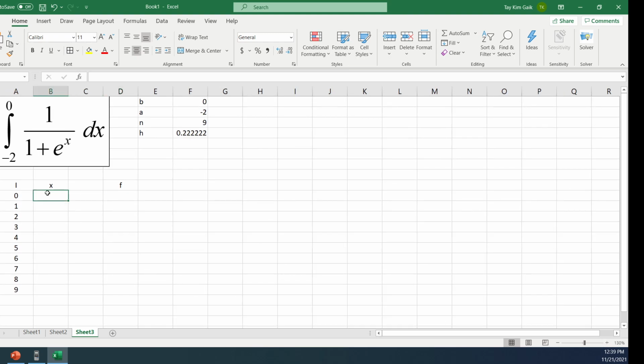Okay, X naught is -2, or you can make it equal to A here. X1 is X naught plus h. Click the location of h, make sure you make it constant because you want to copy it down.